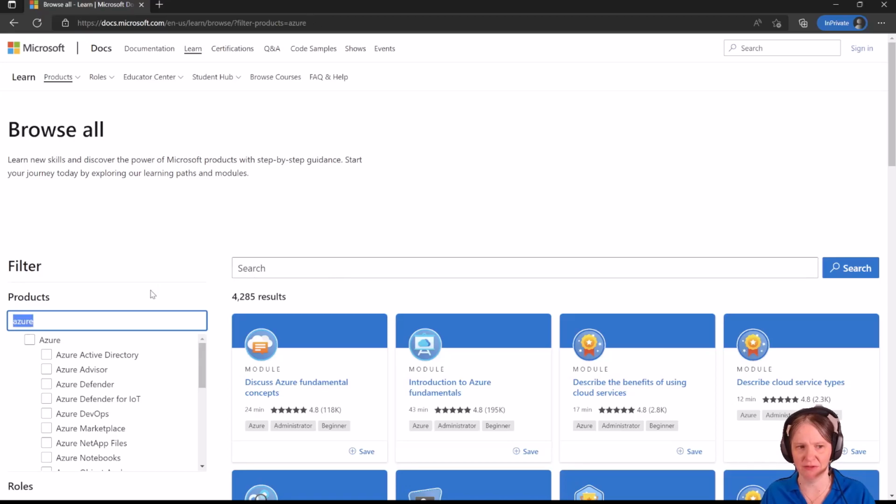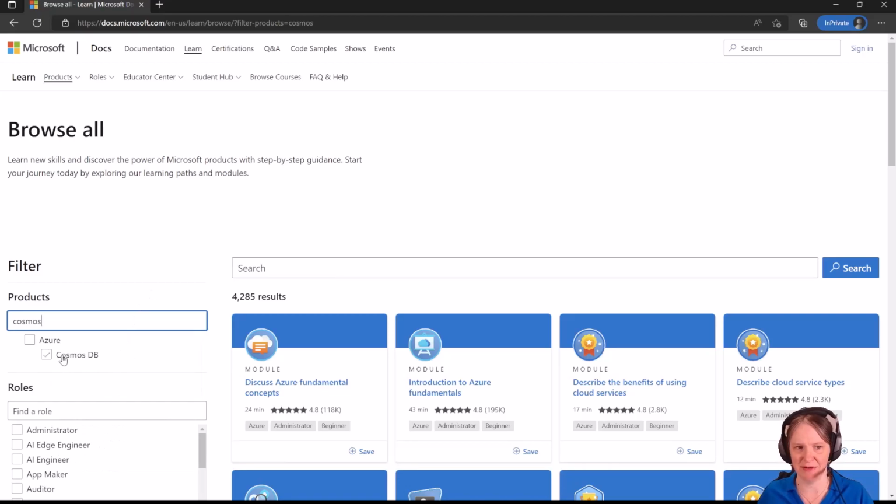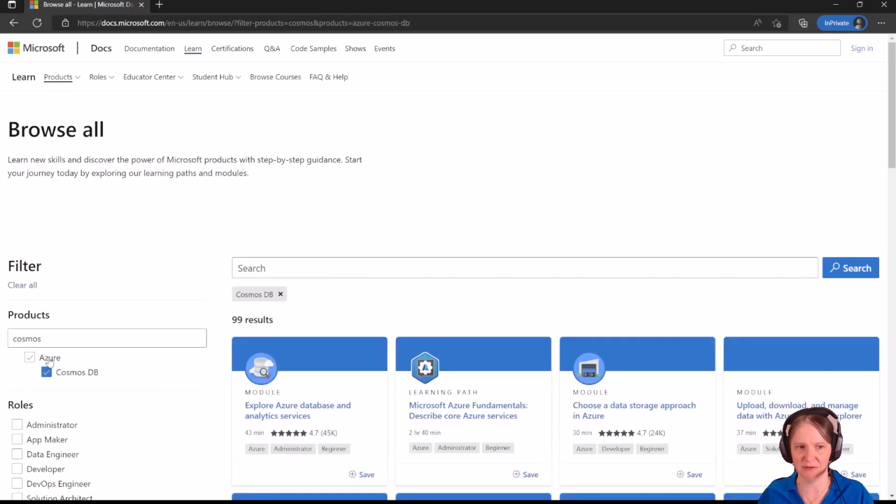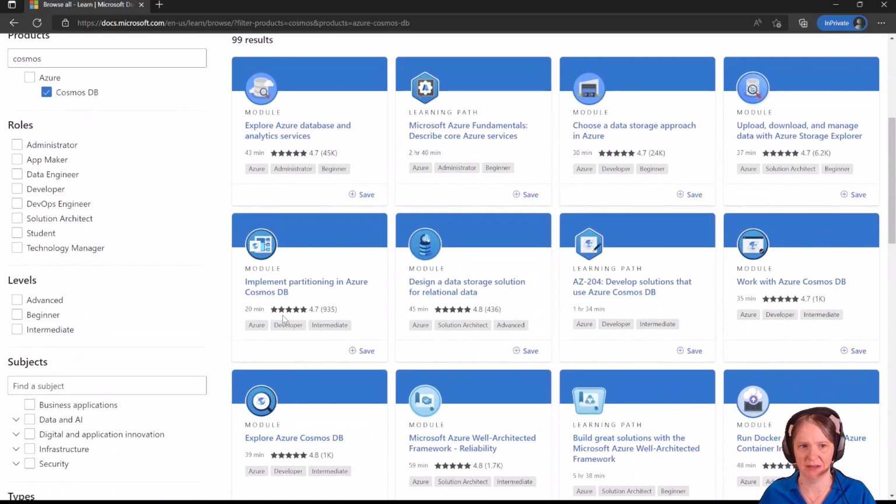If we search for Cosmos, you'll notice that Cosmos appears underneath the Azure product. So we're going to check Cosmos under products. I'm going to show you that Cosmos DB is our product. The search results are now down to 99 results, which is a little bit better than the 4,000 some that we saw earlier, but it's still overwhelming. If I scroll, you can see there's a lot going on here.